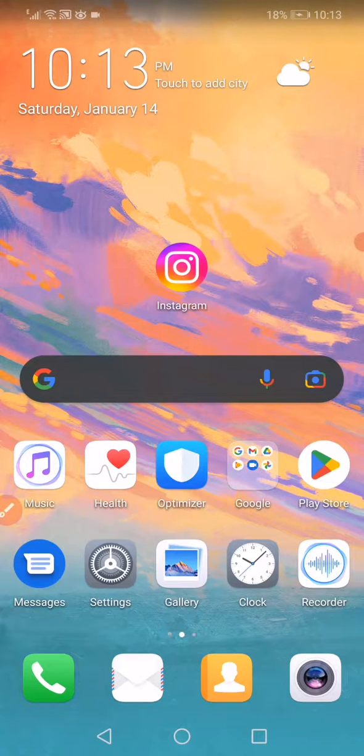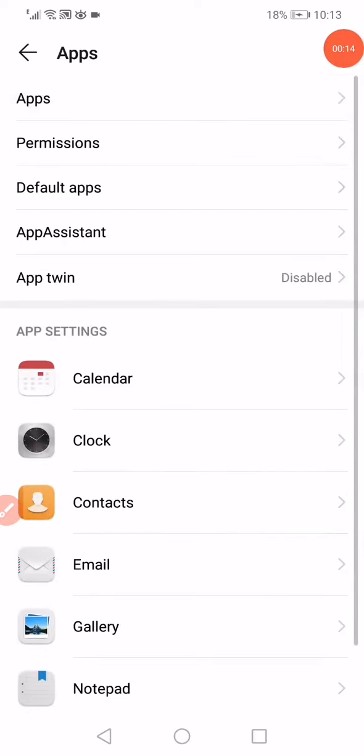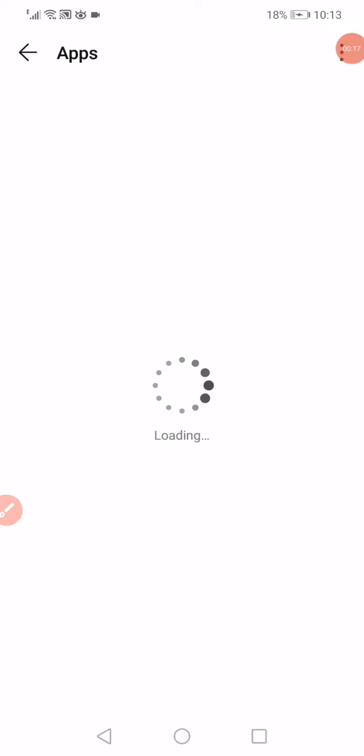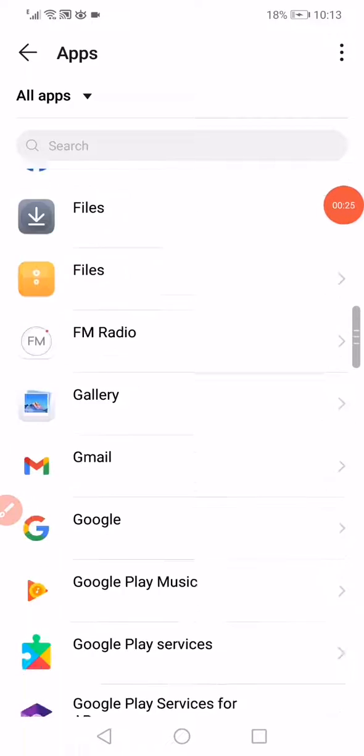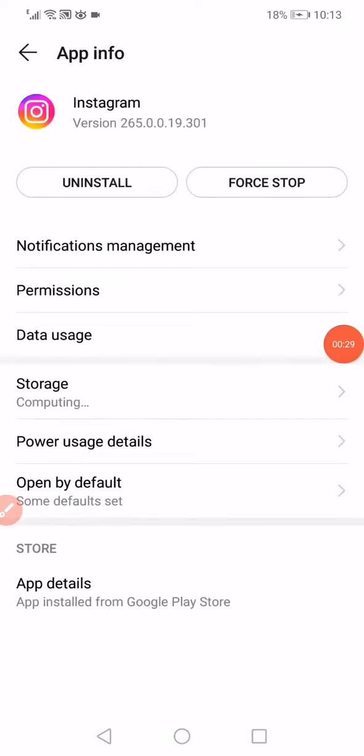First thing guys is open the settings and then go to the apps manager. On this page you will find all the apps that you have on your phone. So all what you wanna do here is very simple, don't worry, just wait a few seconds and then scroll until you find the Instagram app. After you find it, now you have to click on it. Click on this force stop and then go to the permissions.